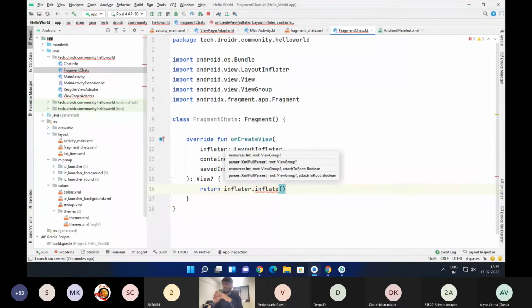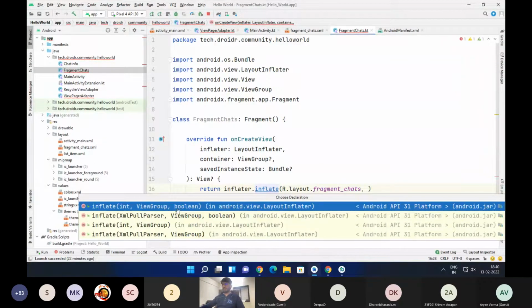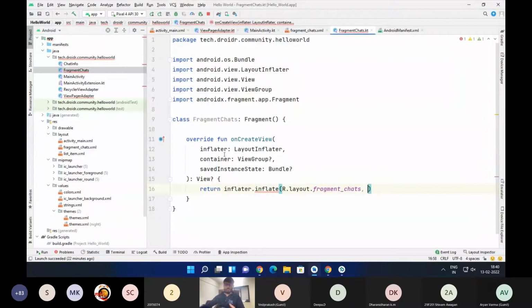The first parameter is what you are trying to inflate. So let's inflate fragment chats: R.layout.fragment_chats, and then the second parameter will be a ViewGroup. As you can see, the second parameter is ViewGroup. The onCreateView function actually gives us the ViewGroup, so let's pass container directly.